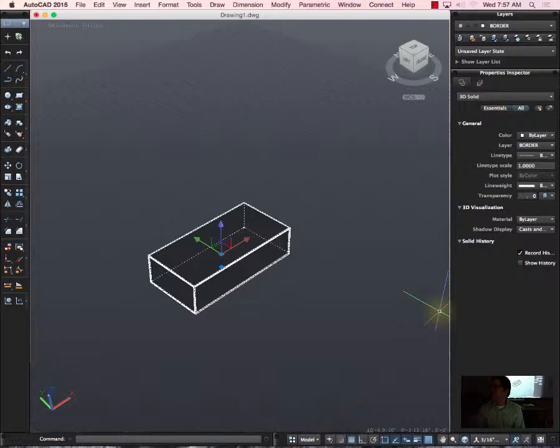Question? Do they have to be the same color? No. But they should eventually merge to the same color. Yeah.